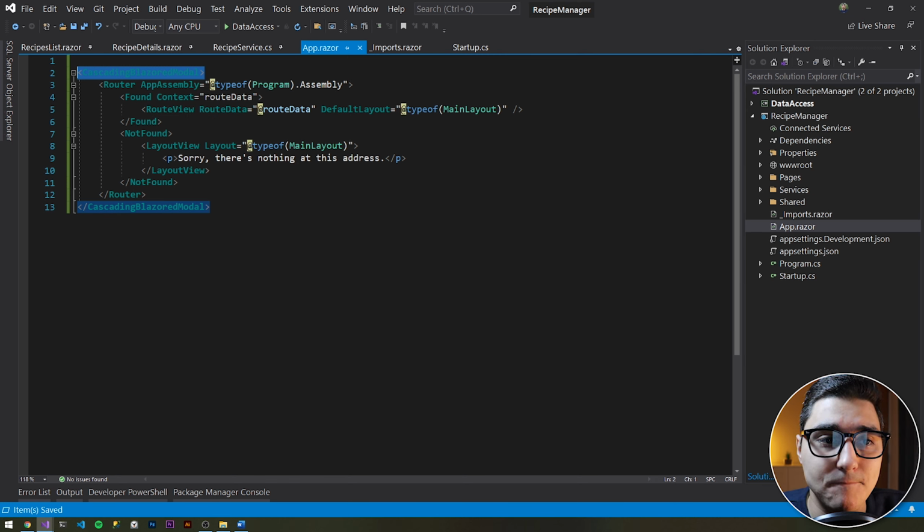Okay, following, we need to reference the style sheet for the Blazored Modal, because that's got its own style, as well as the JavaScript file in _Host.cshtml.